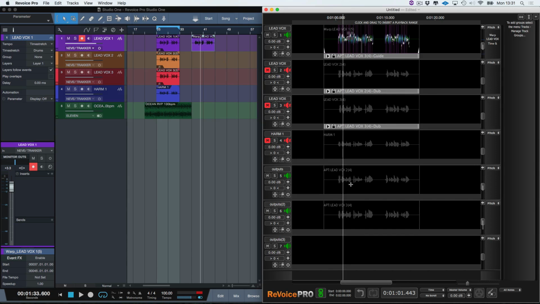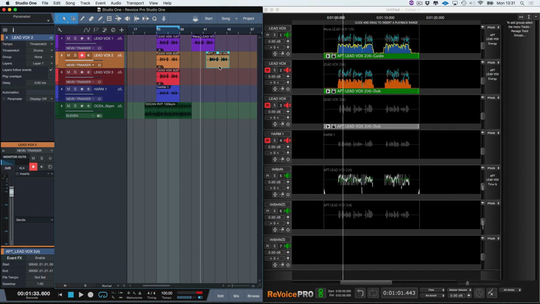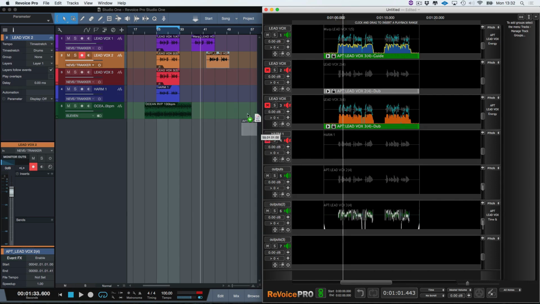I'm going to go down to my fixed tracks here. These are my fixed double tracks. Hold down Shift and Alt. When the WAV icon appears, let go of Shift and Alt, and drag it into Studio One. Same again for this track. Now let's remind ourselves what we started out with.